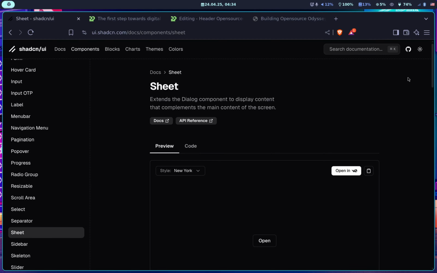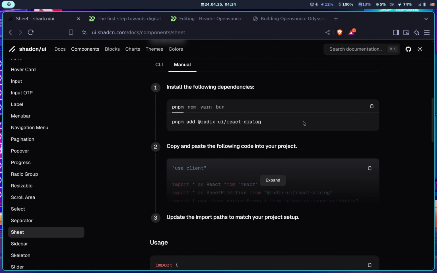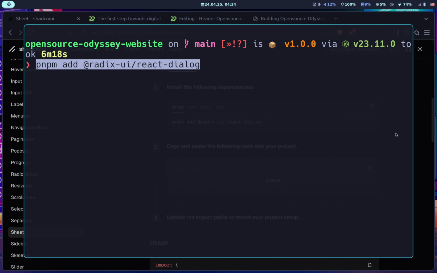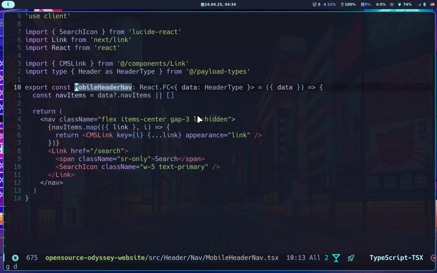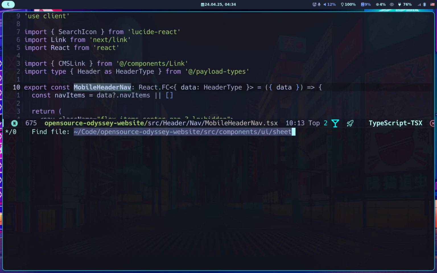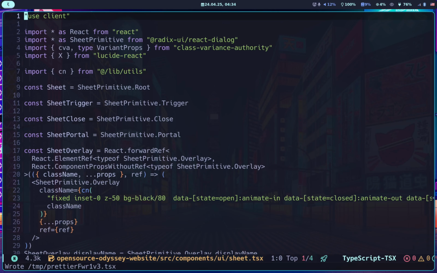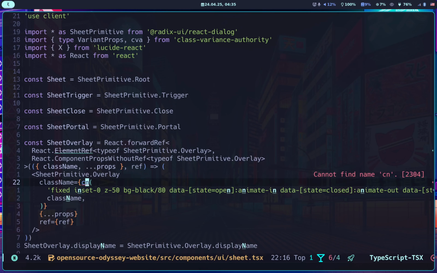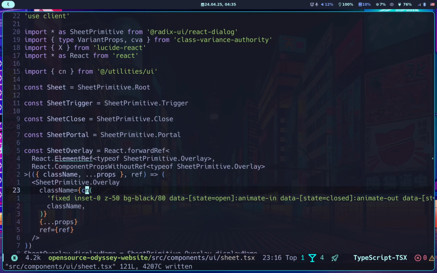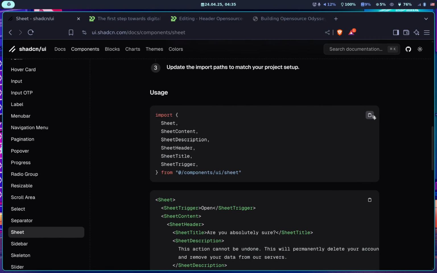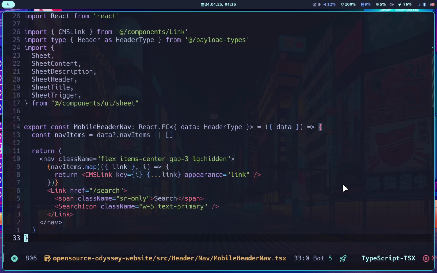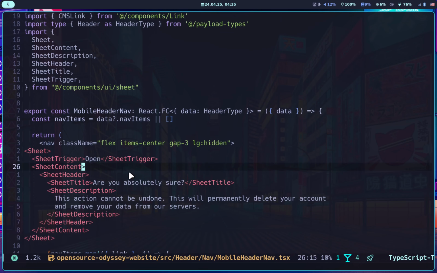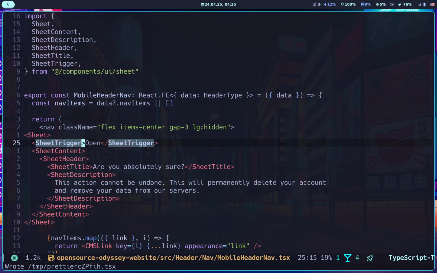Now let's install the sheet component from ShadCN so we can start using it in our mobile header nav. We will be doing this just by following the installation guide. For me, I have to do it manually because somehow my project is a little messed up. I will install the Radix UI component for the sheet and add the component file manually. Back in the mobile header nav, we can now import the sheet from ShadCN and start using it in our component. Let's just copy the boilerplate over and see how it looks.